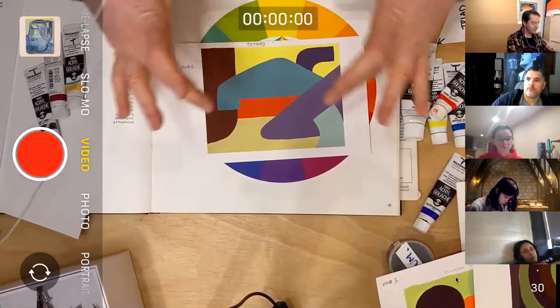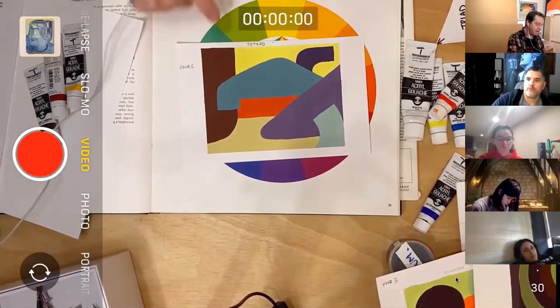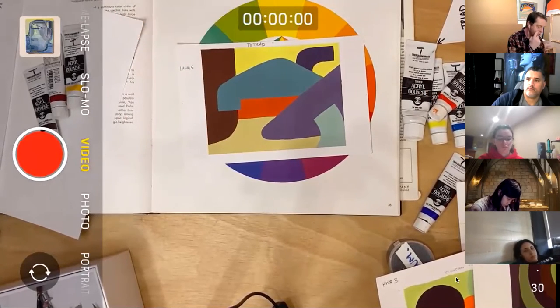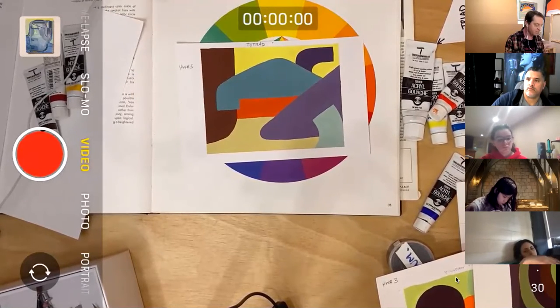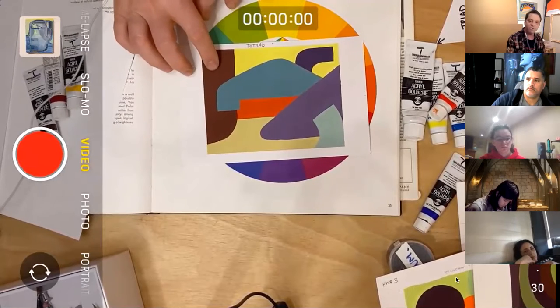So think of the dial as reaching that orange, that yellow, that purple, and that tealish green, I think is what it was. And then there's the modified orange.